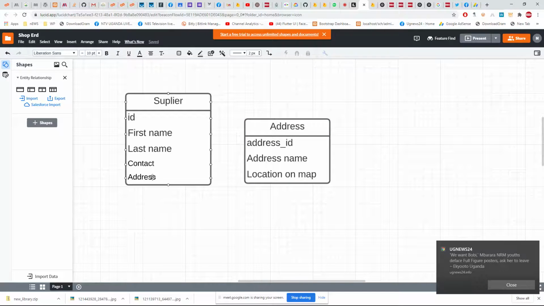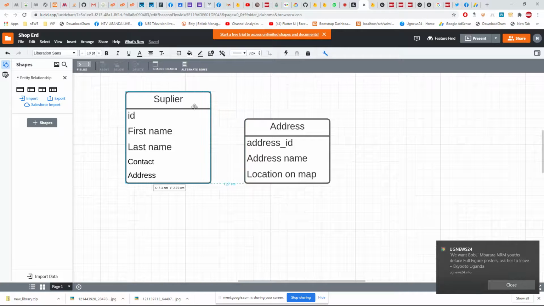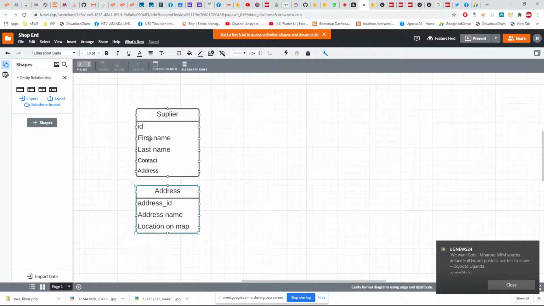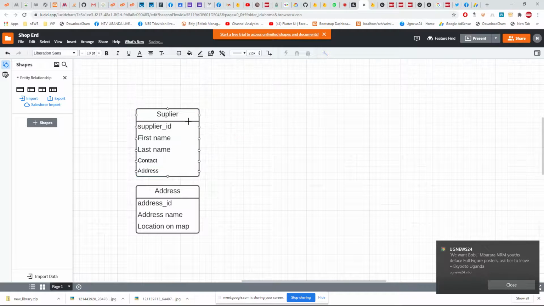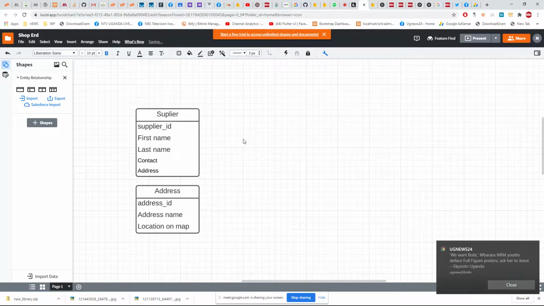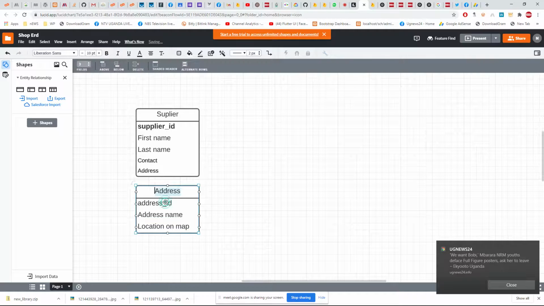So instead of putting address here, we'll put address ID. Okay, I'll explain that one later. Let's first put the tables. I don't want to confuse you. So I can put here maybe supplier ID. Okay, so this one's also a primary key, because it is used to uniquely identify a particular supplier. So let me bold it so that you know that it's a primary key. Let me also bold this one so that you know it is a primary key.